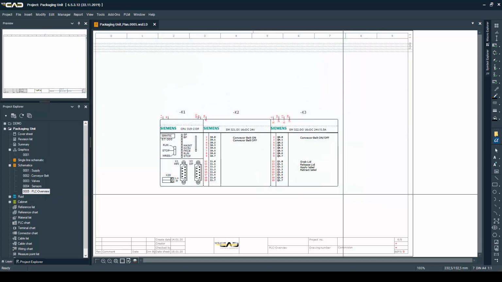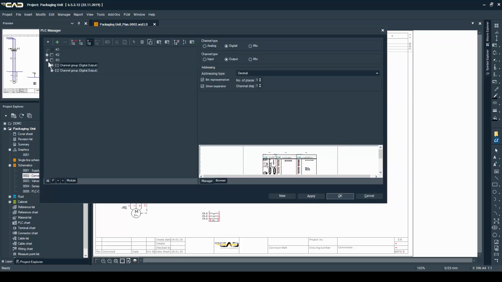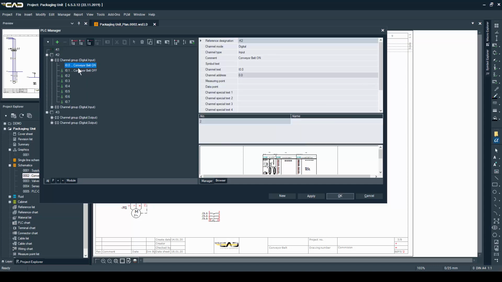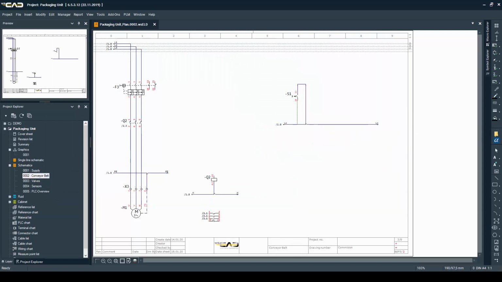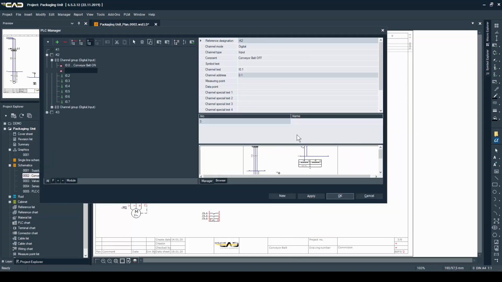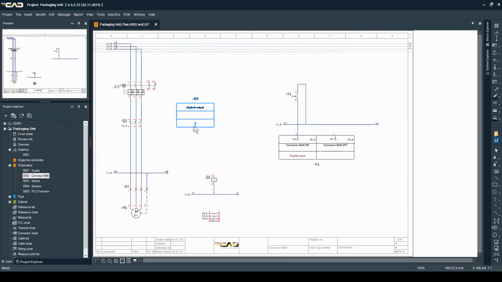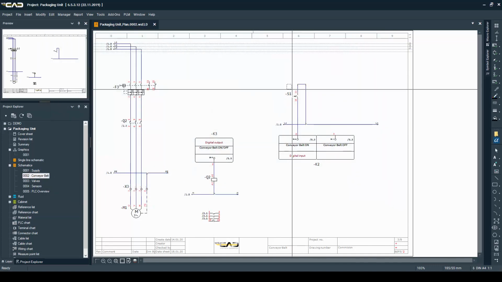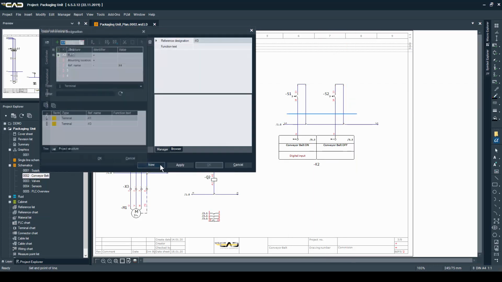Once I'm done with placing the main elements of the PLC, I'm going to open the page with the conveyor belt with the motor, and out of the PLC manager I'm going to place the addresses, so the symbols for the inputs and outputs of the PLC. Now maybe just duplicate this button. One is going to be used to start the conveyor belt, the other one to stop the conveyor belt.